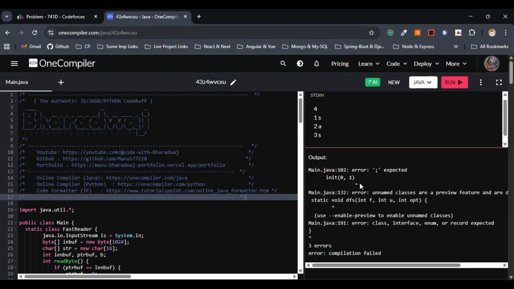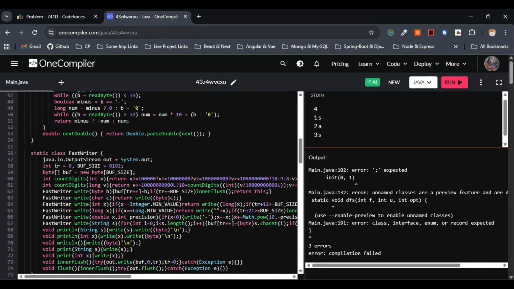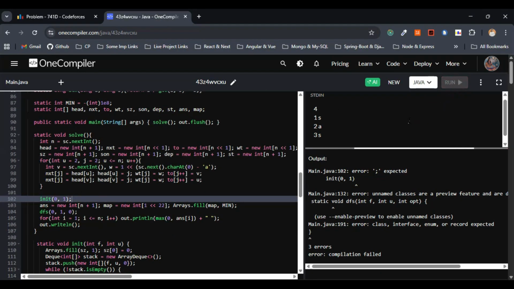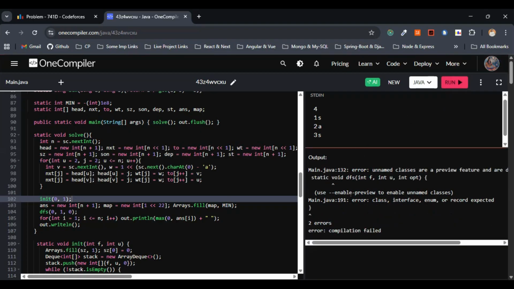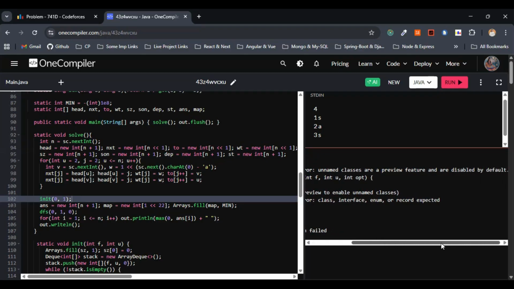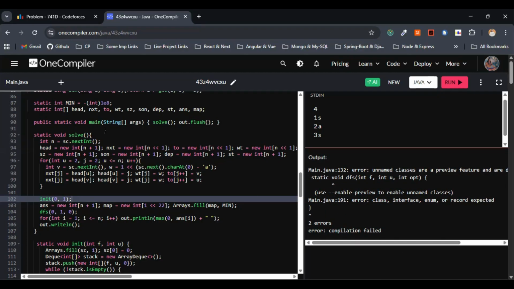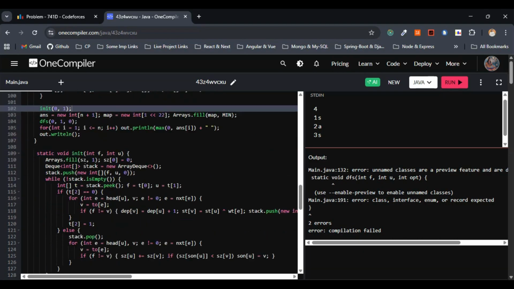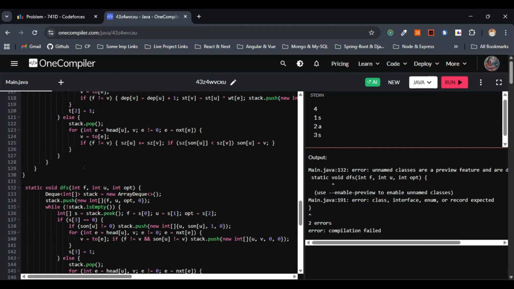We are getting a missing semicolon at line number 102. So let me come to line number 102 here. We give a semicolon here. So we are left with two errors basically. Static void DFS: unnamed classes are preview feature and are disabled by default. Which one is it speaking of? The DFS one in it. So this one, static void. We have made use of this one itself, right? Static void solve, static void DFS basically.